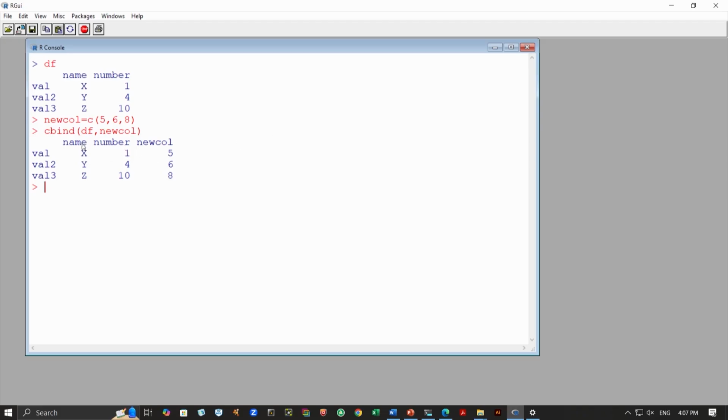So, when you are adding a new column using cbind, the number of elements in that column should be equal to the number of rows in the existing data frame. That is why you need to define 3 values. You should have 3 elements in this new column, because we have 3 rows in the original data frame. This is something you have to be careful about, otherwise you will get an error.